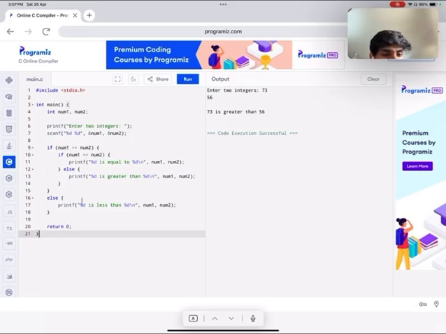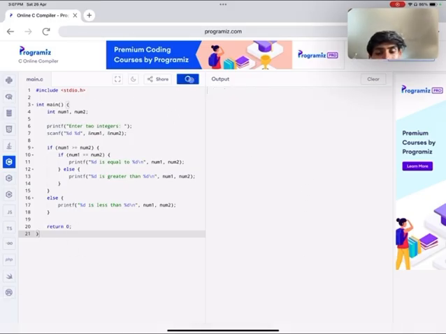So this is our code using nested if. Now let's run this code. 4 and 6. 4 is less than 6. Okay. So this was our code, both the code. Now we move towards the next code.